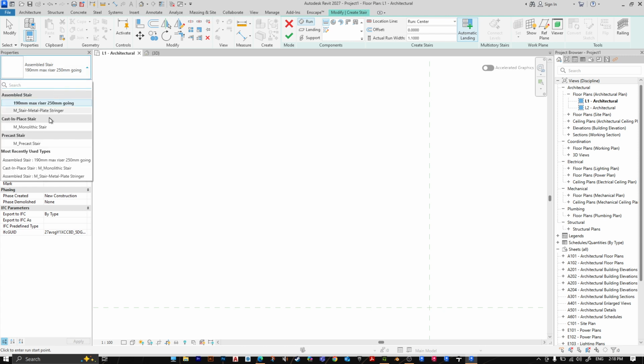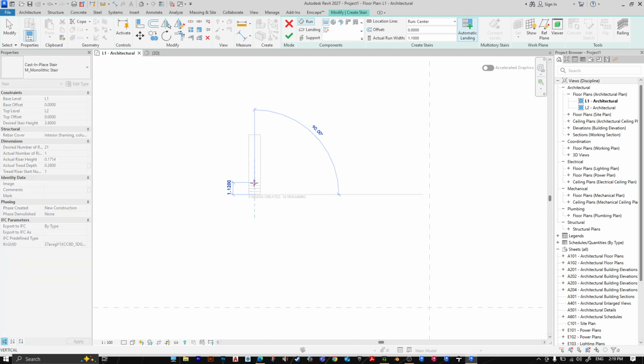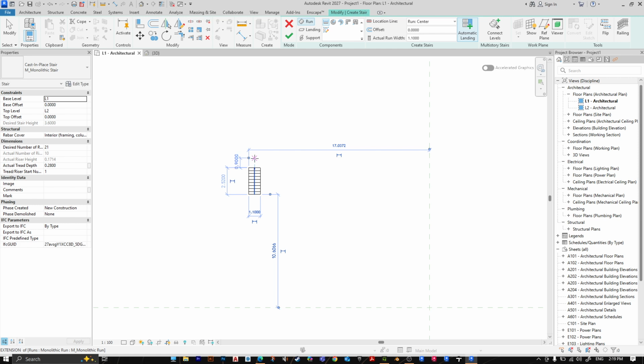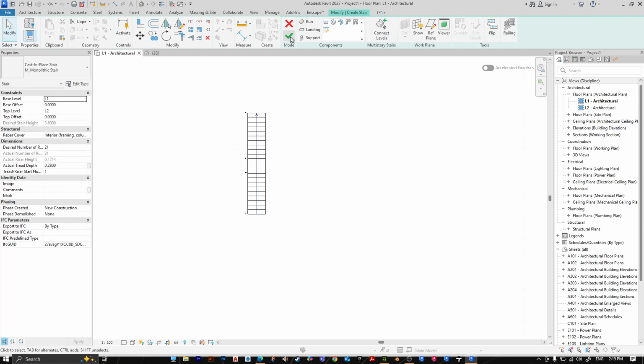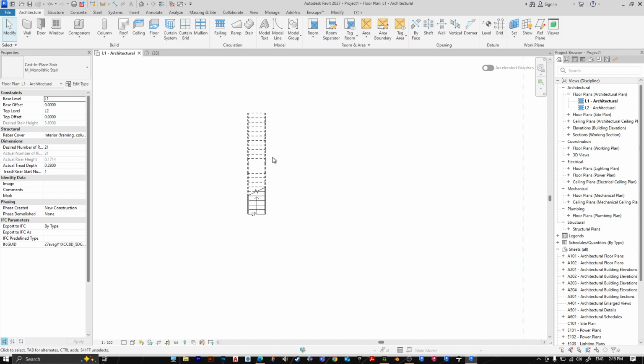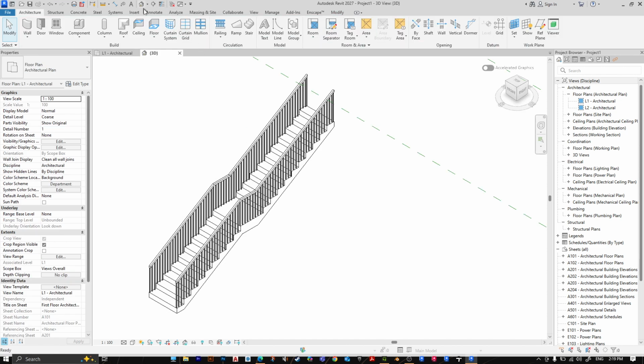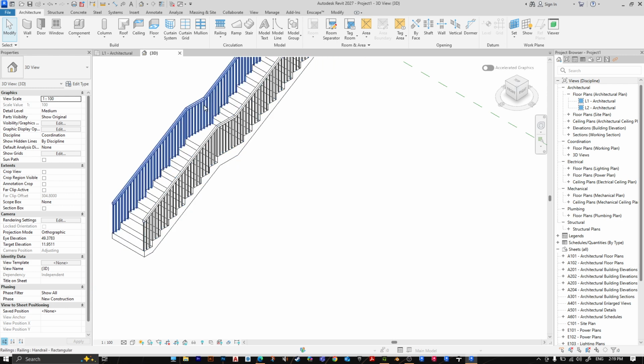Then go here to change your stairs. Let's make this one. Then choose your steps, like I want it like this, and again like this. Then press on finish. Then go to 3D, and here is our stair.